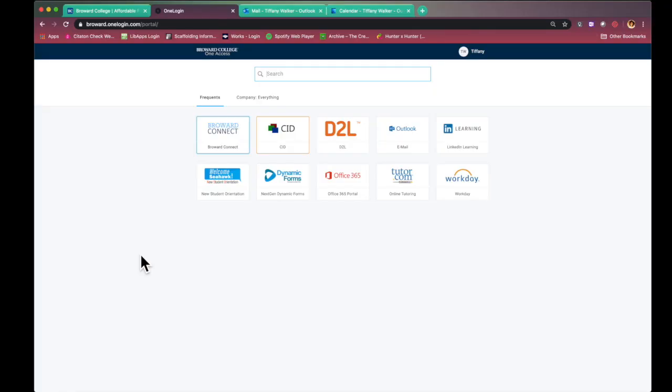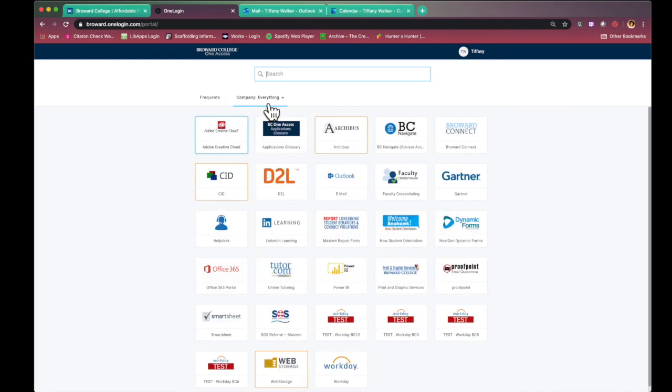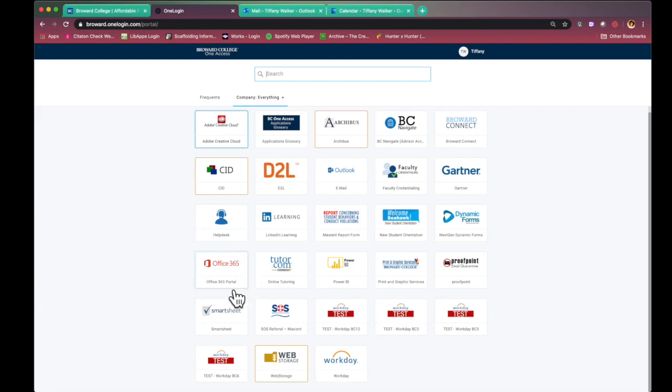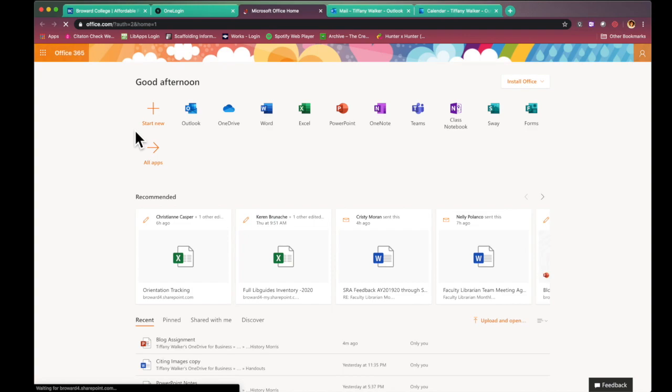Alright, so just like within the last video, if you are in your One Login Broward College One Access page, you'll see a couple of tiles here. The one you should be clicking on is Office 365. If you don't see Office 365, simply go to Company Everything, and there will be the Office 365 right here. Go ahead and click on that. This is what allows you online access to Microsoft Word, Microsoft Excel, and a lot of other Microsoft products that the college provides to you. This is all going to be completely online, but you can install Microsoft Office to your personal laptop if that is something that you are able to do at this time.